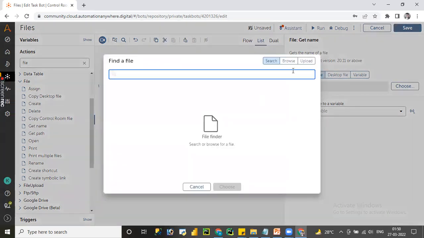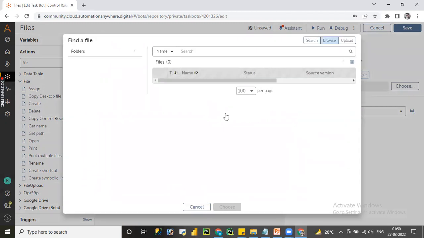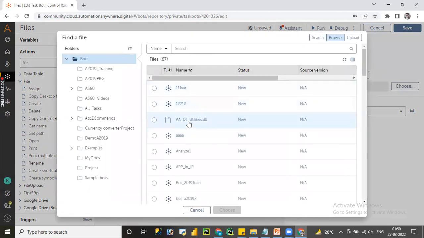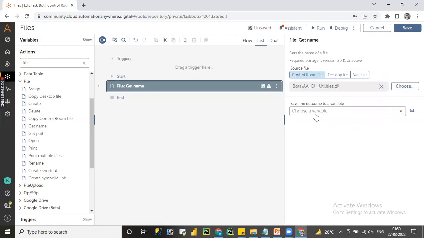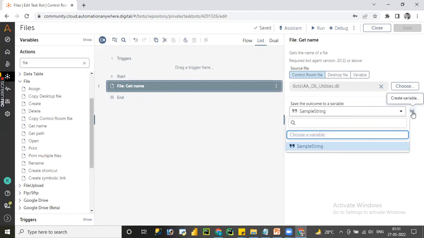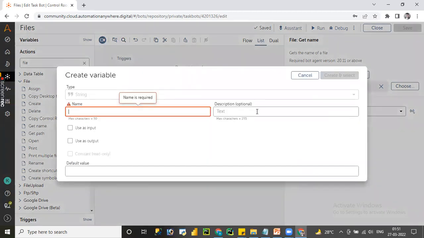So let me choose a control room file. I'll choose any one of the control room files, that is the aadll dot utilities. I have already uploaded one DLL file in my control room, and I'll just choose the sample scene. I'm going to assign the file name. Here I'm trying to get the name of the file, and I have assigned that name to an output variable. You can assign to a predefined variable, or else you can create a variable from here by clicking on create, v result, something like that.